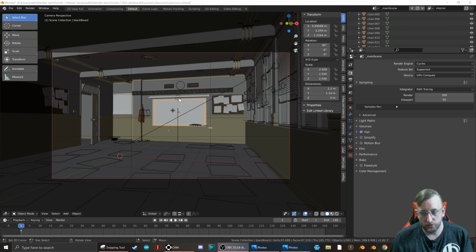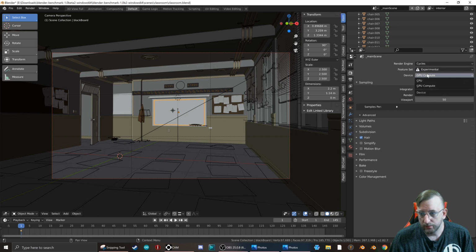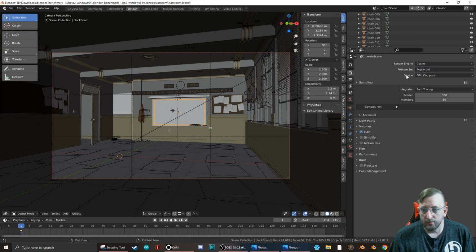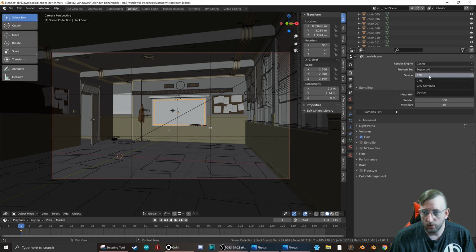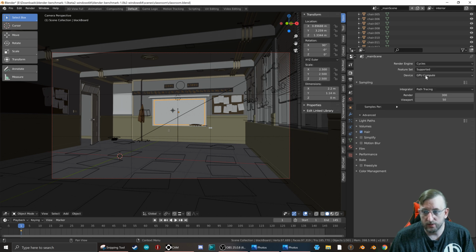than your CPU. So all you're going to want to do is come over to the top over here where you switch from your EEVEE to your Cycles. Make sure you're on Cycles. You can go to supported or experimental. I usually just do supported. And then for the device, we're going to select the GPU over the CPU. Okay, that just means that it's going to render off of your GPU, not your CPU. It's going to put the whole load on your GPU.